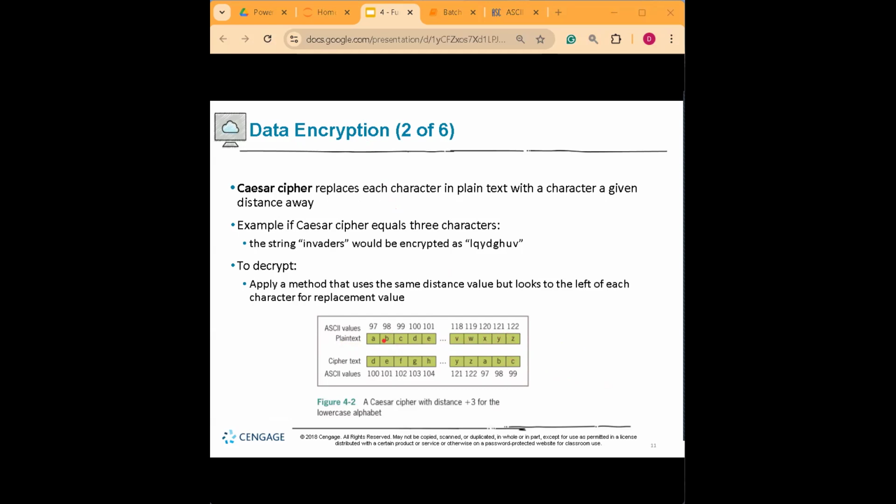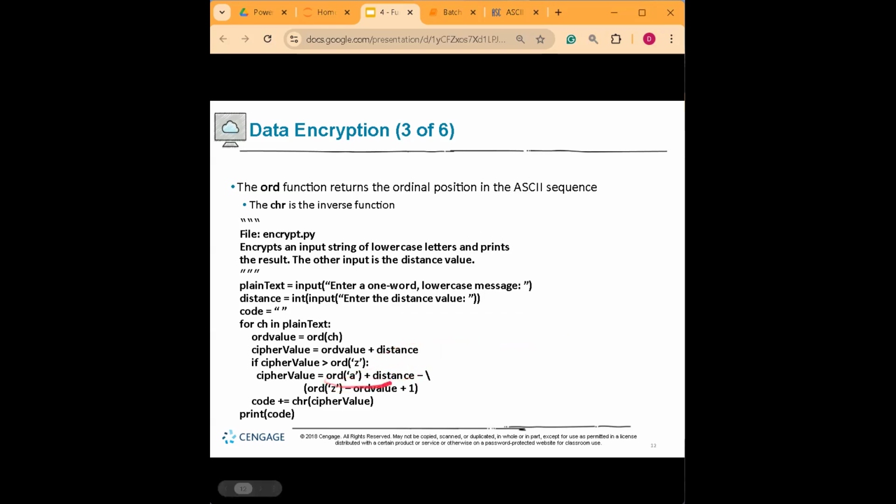So 1, 2, 3. So you can say that once it goes past 122, the ord value should not necessarily go back, but it should roll over back to 97. So after this, it will go back to 97. If you can find a way to code it like that, then that's good. Basically, it's using that kind of algorithm here. I'm just confused why it's using distance minus and then divide here. It's a little bit confusing. I think there's something missing here, but we'll try to fix this one later on.